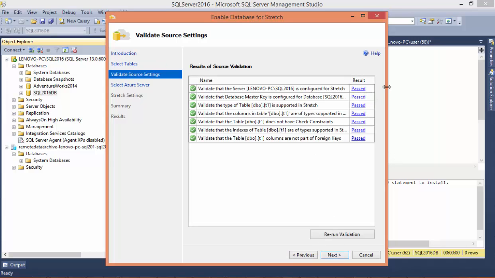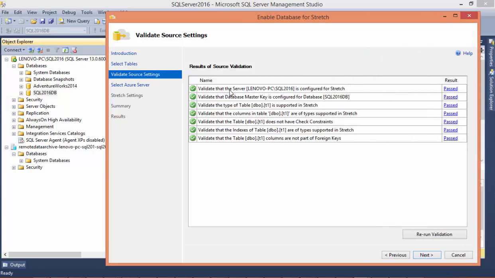Now it will do a couple of validations in which it will check whether this particular instance is enabled and configured for stretch or not. It will create a master key, which will be encrypted by the password which I will provide later on, and check whether the tables I have selected are compatible with Azure database or not. The same way it will do a couple more checks on columns, tables, constraints, and other things which are supported or not supported on Azure database.